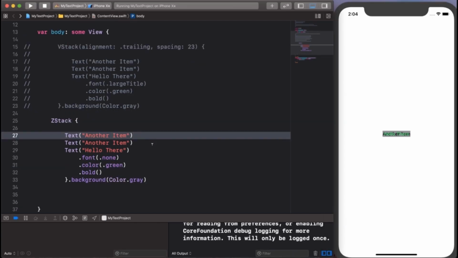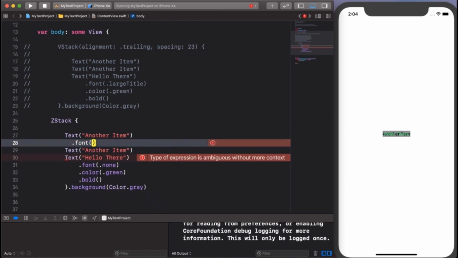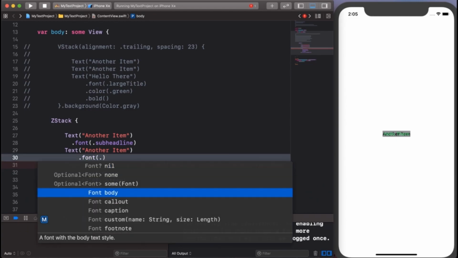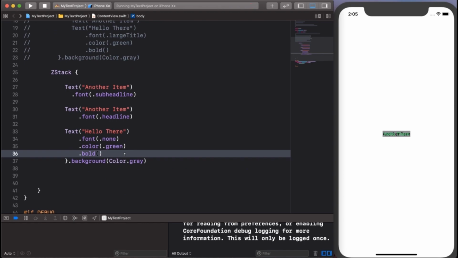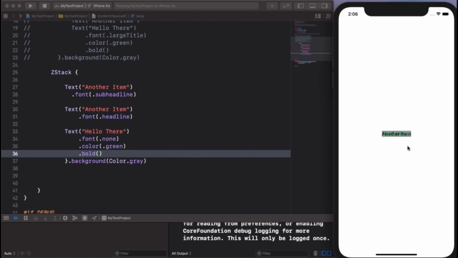To make all of these a little bit more visible, I'm going to change all these texts. Let's say font. Let's change this one to sub, headline. This one dot, font. It's going to be dot, let's see, say headline. Okay, so that looks good. Let's save this and run. Very good. Still not helpful here.